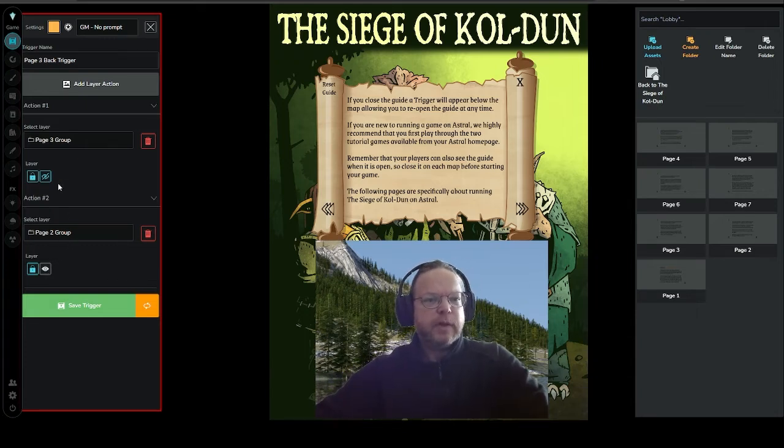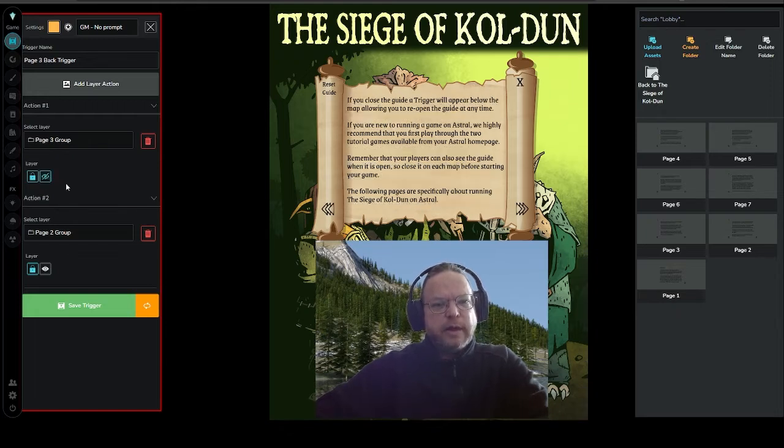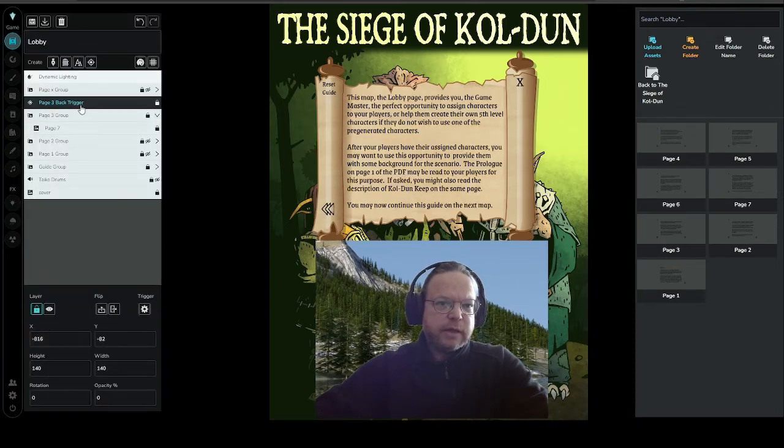Interesting trick. If you're trying to make a layer hidden that's already hidden, you can just toggle the setting and Astral will understand that it's meant to be that way. Okay, let's just save that, add it back to the group.